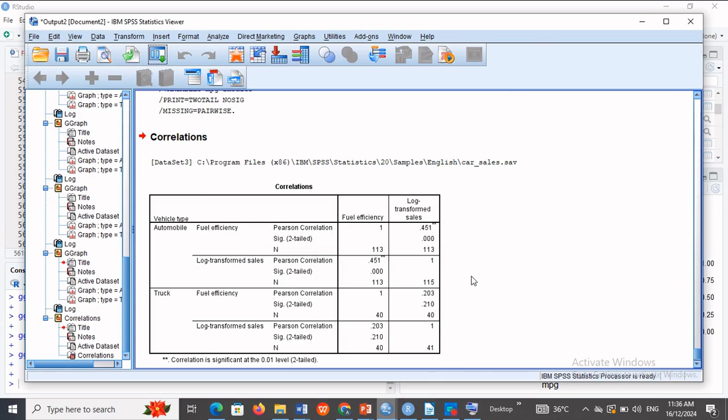Based on the split data, you can see that SPSS separated the analysis for automobile and that of the truck. You can see that for fuel efficiency and the sales, with the log transformation, they are fairly strongly correlated. In other words, fuel efficiency is fairly strongly correlated with the sales of the vehicle. And you can see this relationship is significant and positive.